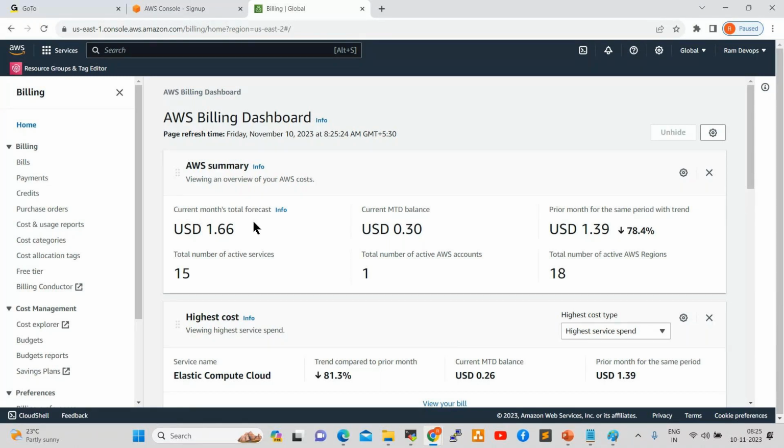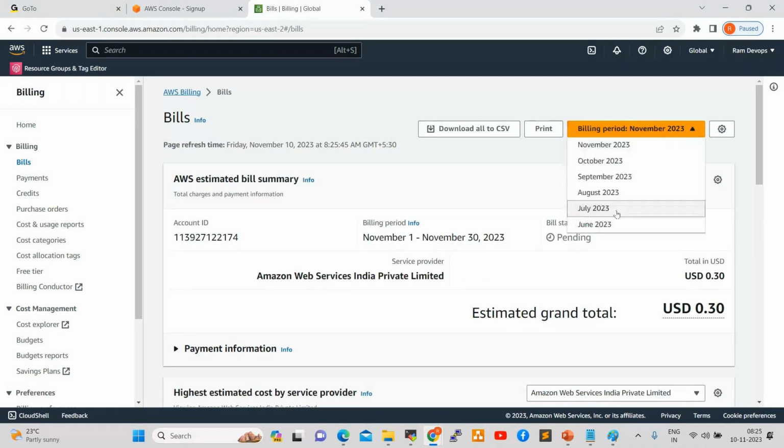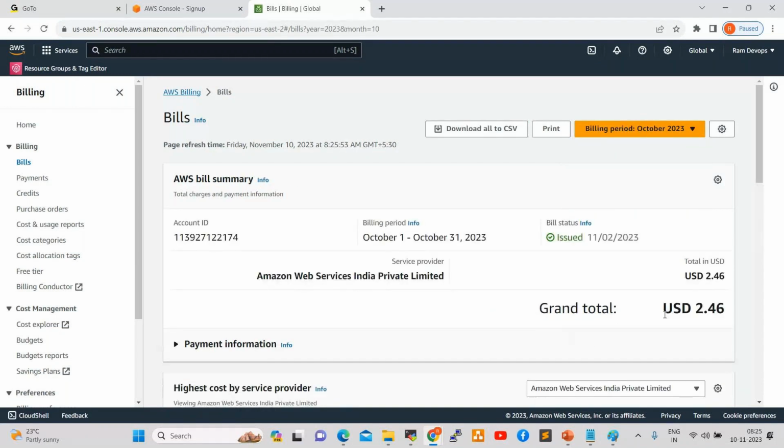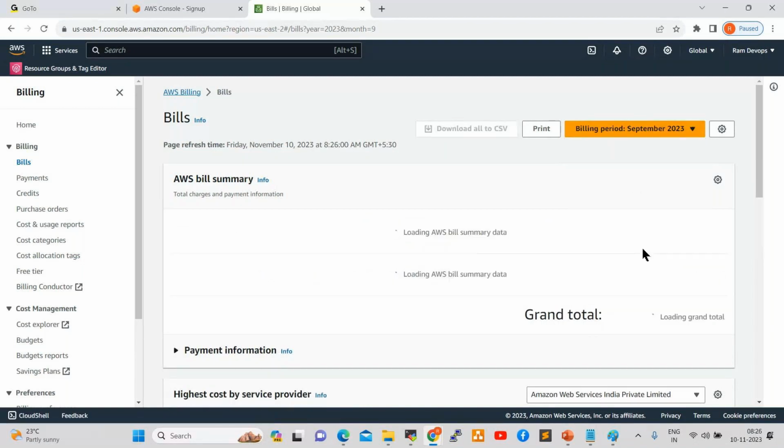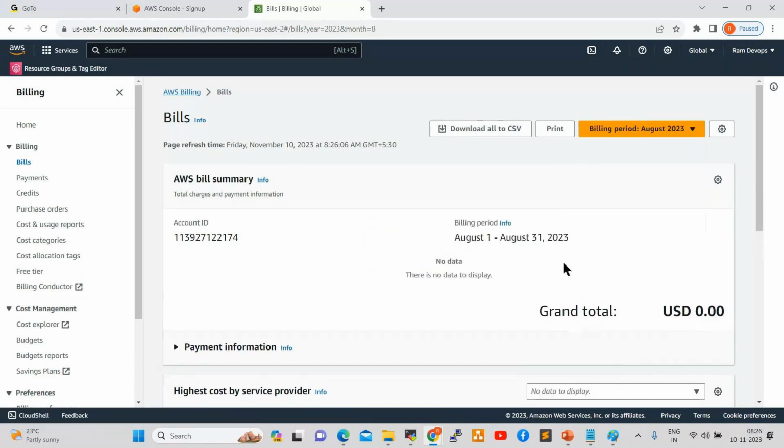If you go and check the bills, click on bills, you can see the previous bills also. This is the November month. If you go back to October, some bill has happened here, $2.46. Before that, September, August, nothing is there. Like this, you can see the bills also. You don't need to pay anything. Don't worry if you got any email. Don't worry.